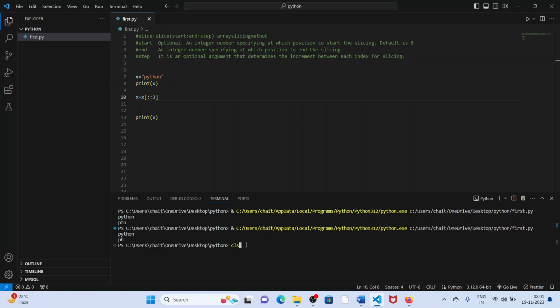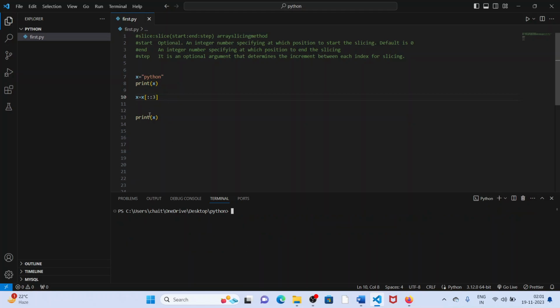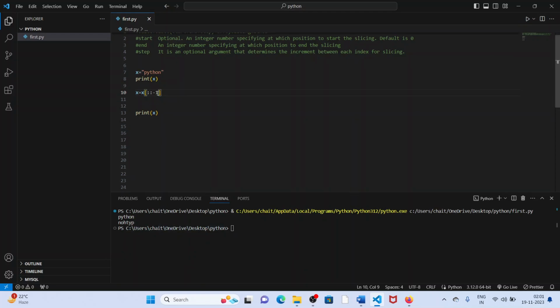I want to reverse the string. For reversing, in the step argument you have to mention -1, and you get nohtyp. For alternate reverse, just use -2 in the step parameter.